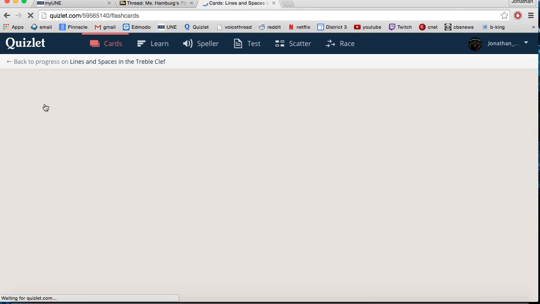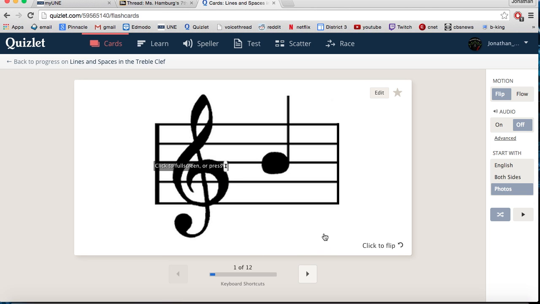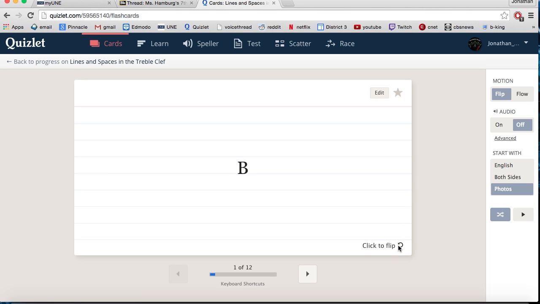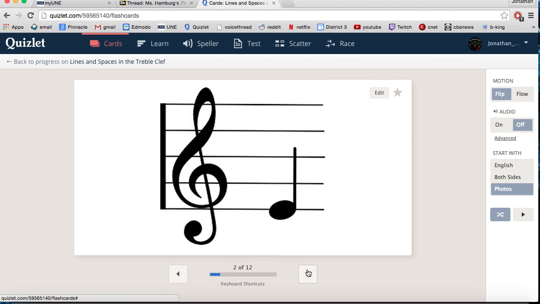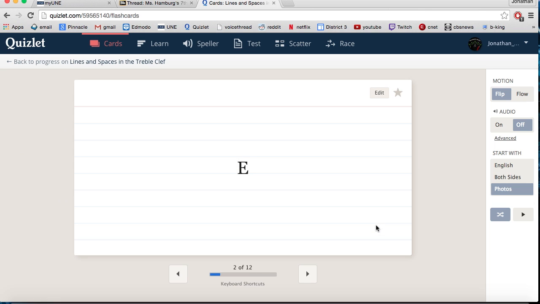The first one that you can study is the flashcards. Love using this as a great review for all the students. So that's a B. You can click on the back and you can see that it gives the answer. On the bottom you can click Next. It shows you that the image that I entered is an E, as you can see in the back.